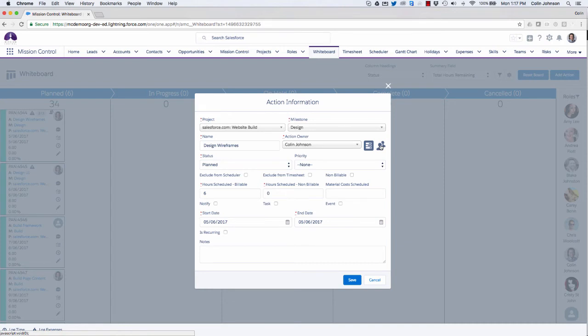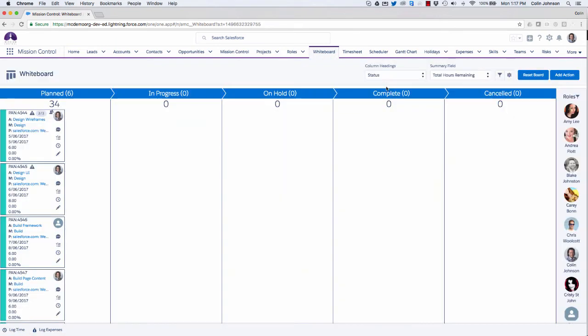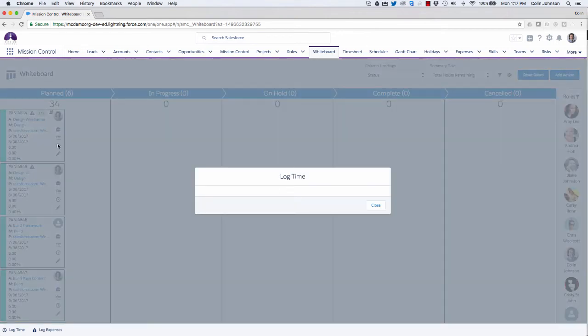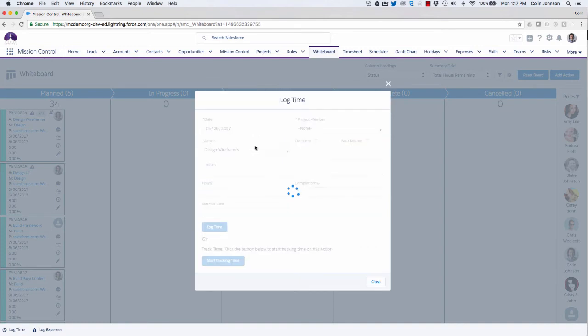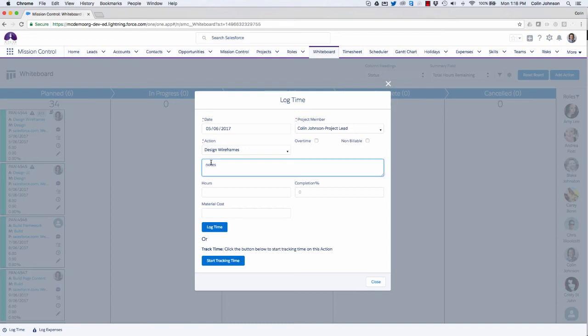I'm also able to access the resource assignment wizard by clicking on this. Because I know there are contributors, I can see who's working on that. And I can also log my time from here as well. So if I need to log time against this action, I can click on here, and I've got two options. I can either start tracking time, so I go off and do the work, come back and then click stop. Otherwise I can log time as if I've already done it, and that's what I'm going to do here.